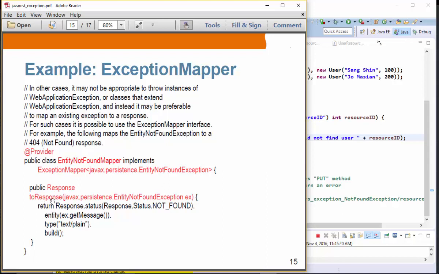Here the toResponse method will receive this low level exception object, and we are going to create our own response with the status. We might set some entity body, the response body, with some data, and you can set the type, and then you get the response object and return. So the idea of the exception mapper is that you capture a low level exception, and then you generate the response object once you capture that.